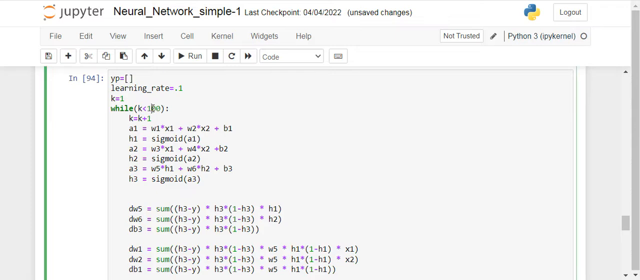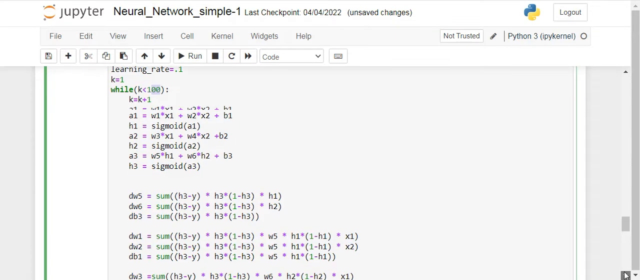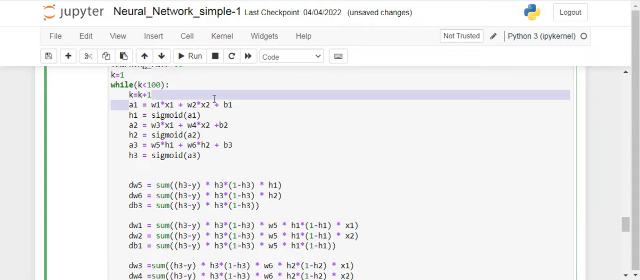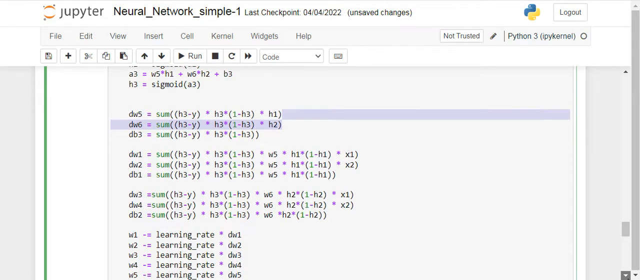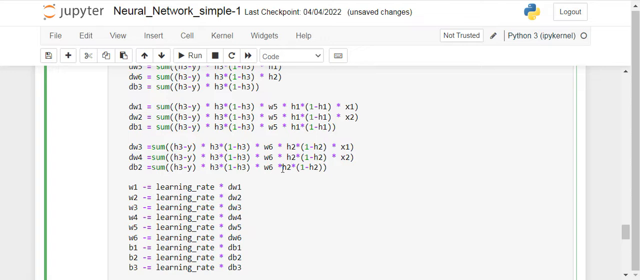See, I'm running this program 100 times. First, I build this equation: A1, H1, A2, H2, A3, H3. Now I'm computing the gradient for all the weights. I'm calculating the differentiation of all the weights, DW6, DB3, then DW1, DW2, DB1, then DW3, DW4, one by one, and after that I'm updating the weights. The same thing we do in gradient descent.